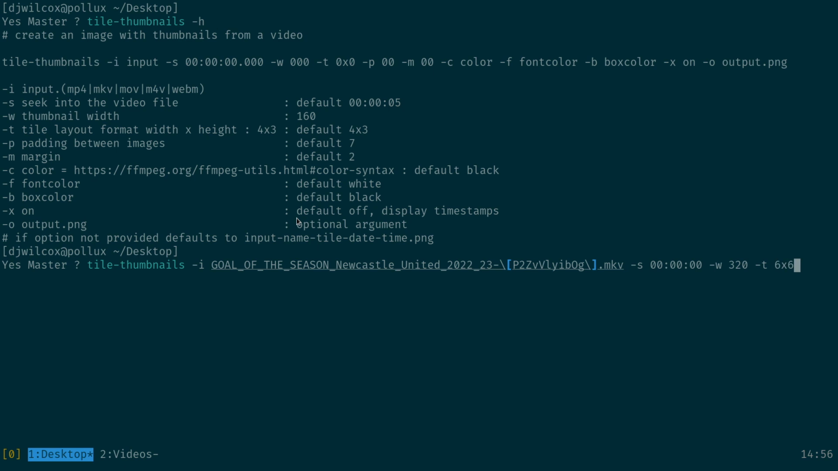So the width of the image is going to depend on two things. It's going to depend on the thumbnail size that you have set, and also the number of tiles. So if you've got 320 set for the thumbnail size, and then you have the tiling set by 6x6, the width of the image created is going to be 320 times by 6, obviously.